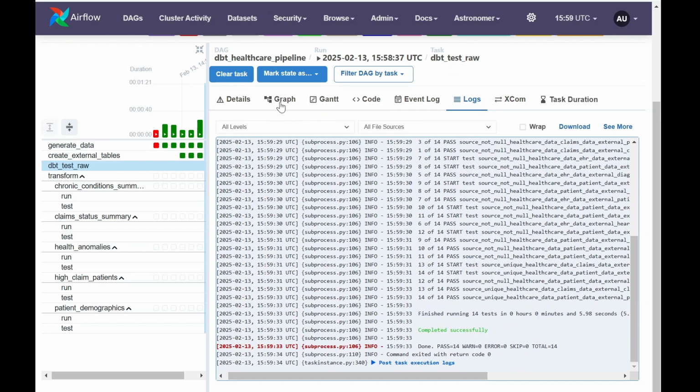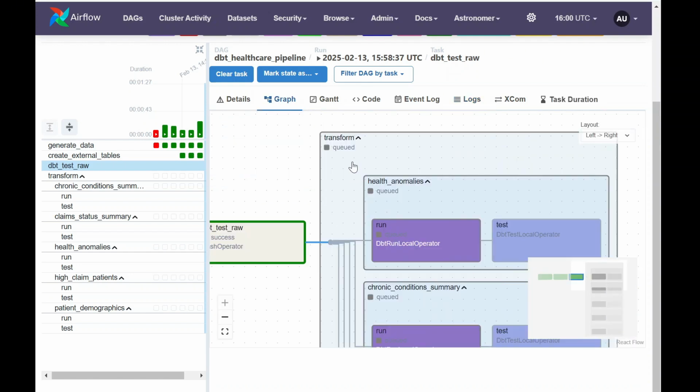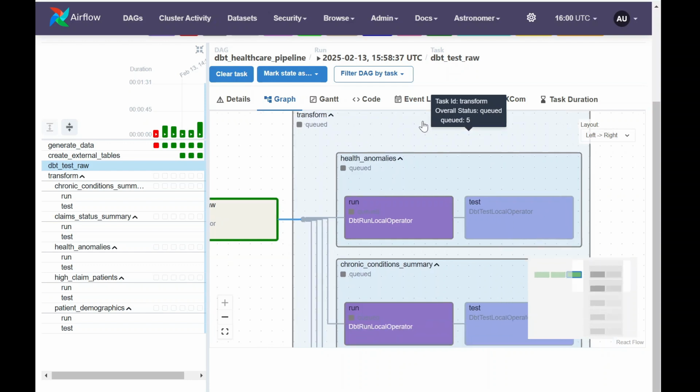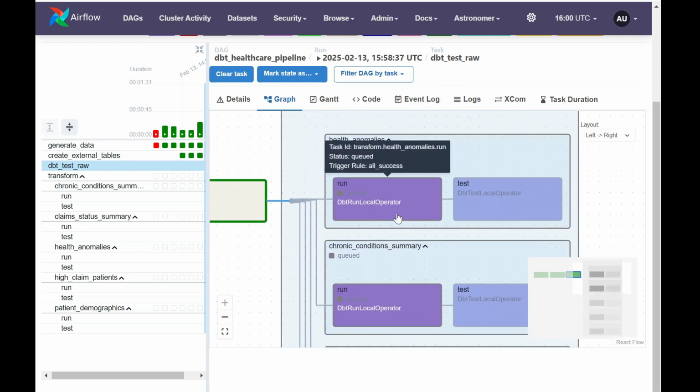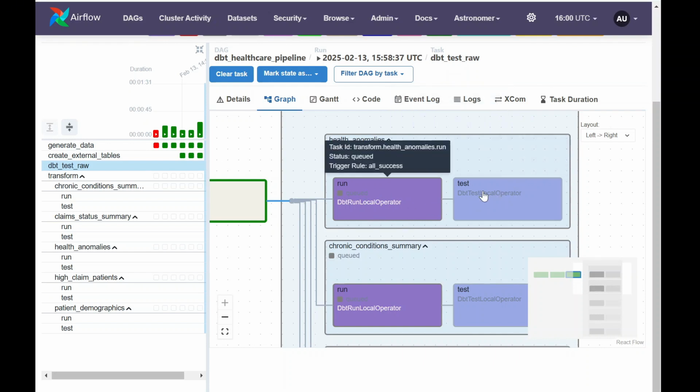That is for the third task. Let's go back to the graph. Now, within the transform task, or transformation task, we have several tasks here. We have the run for the health anomalies, and we have tests for health anomalies as well. After the run, you test it.